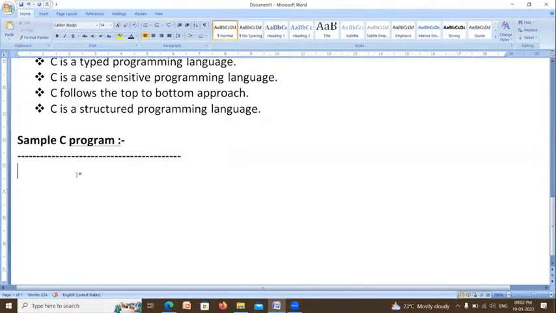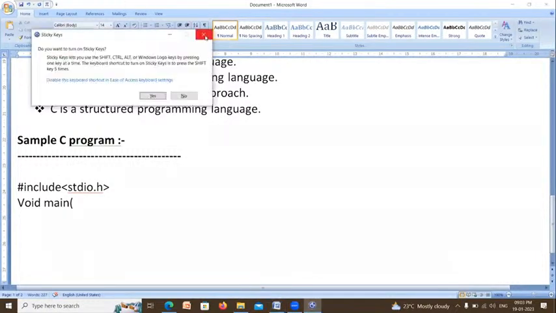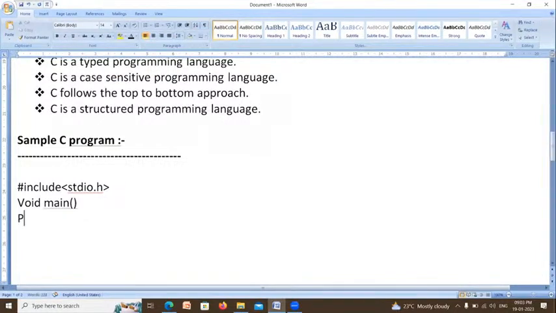Yes, sir. Okay, good. Now, how to write a sample C program? See, whenever you are going to write a program, the first line you have to write is hash include stdio.h. After that, we have to write void main, void space main. After that, we need to start the curly brackets, and we need to close the curly brackets. In between these two curly brackets, you have to write the solution for the program. That solution is called processing statements. Right, it is the sample C program.